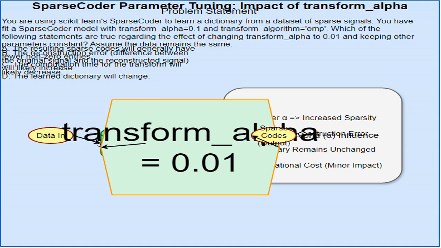I'm changing the transform_alpha parameter in the SparseCoder model from 0.1 to 0.01. This is a regularization parameter that controls how sparse the output codes will be. A smaller value like 0.01 pushes the model towards creating codes with lots of zeros. Think of it like this. 0.01 says, make it super sparse.